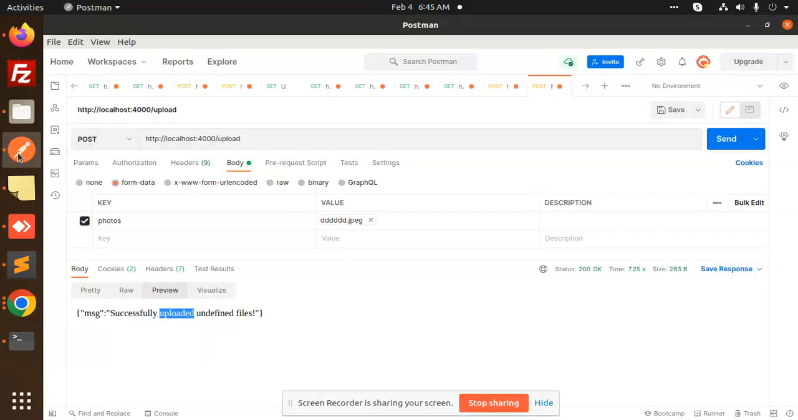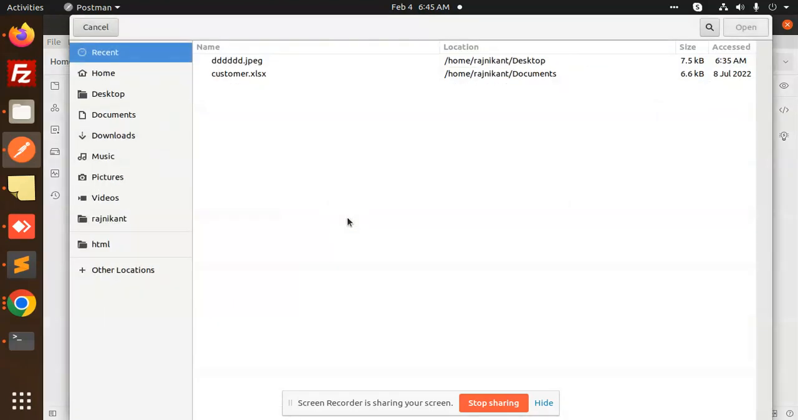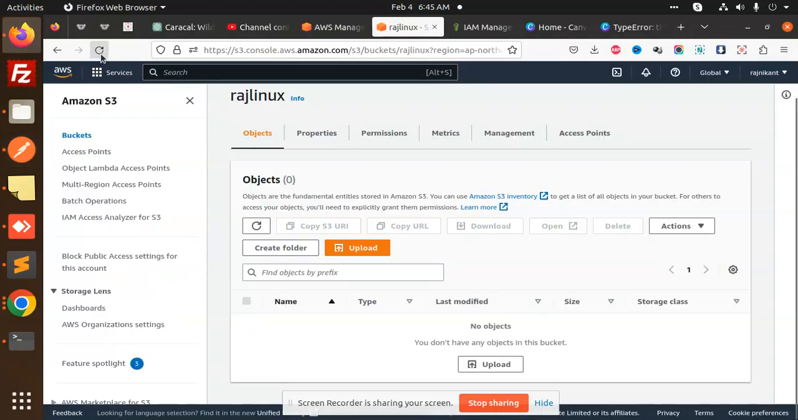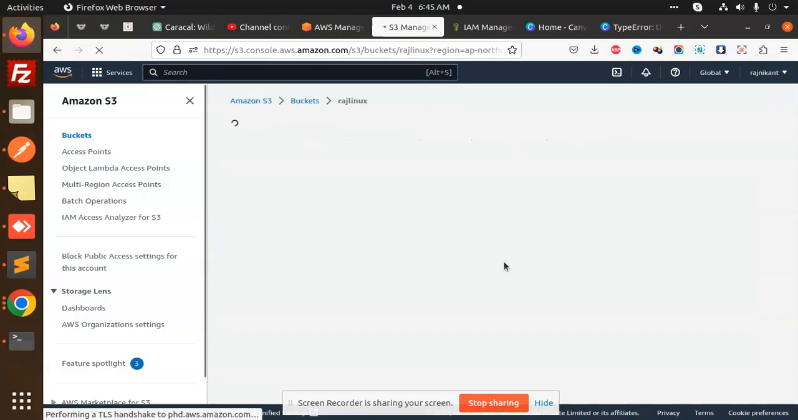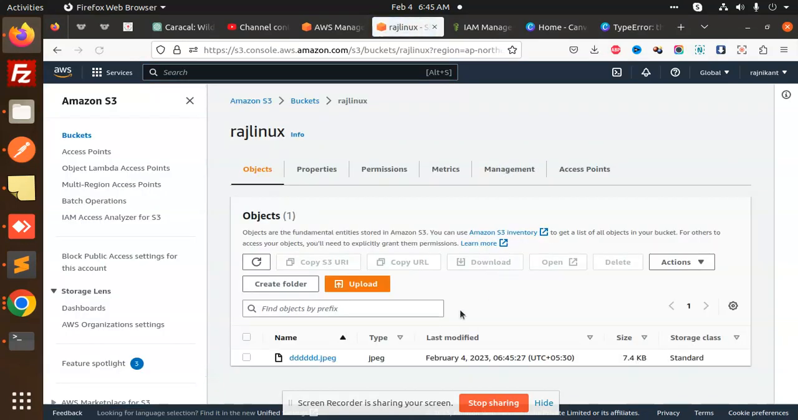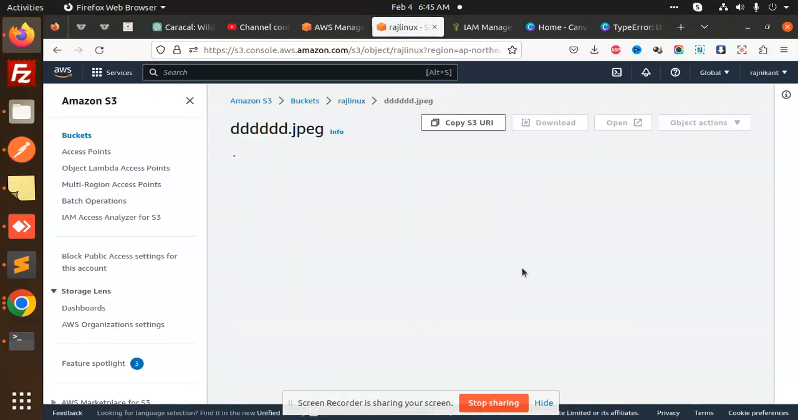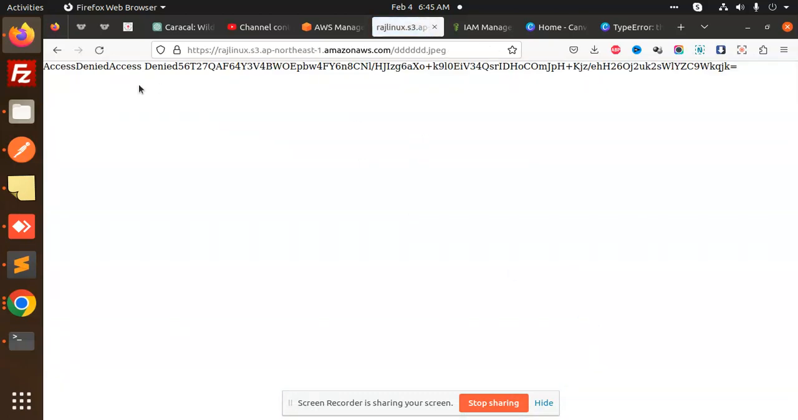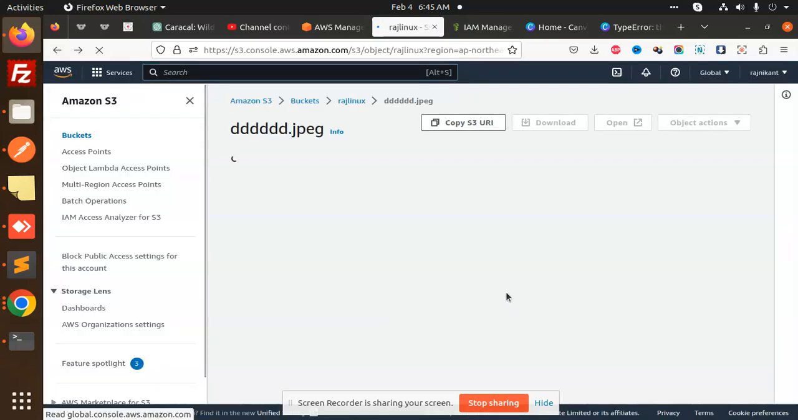I'm going to open Postman. We have this upload, and I'm going to select one of the images. Okay, send, and the image is uploaded. Now you can see that if I go and check this one, this is the image. If I try to open it, it will not open because of access denied. I want to make it public to see that image.